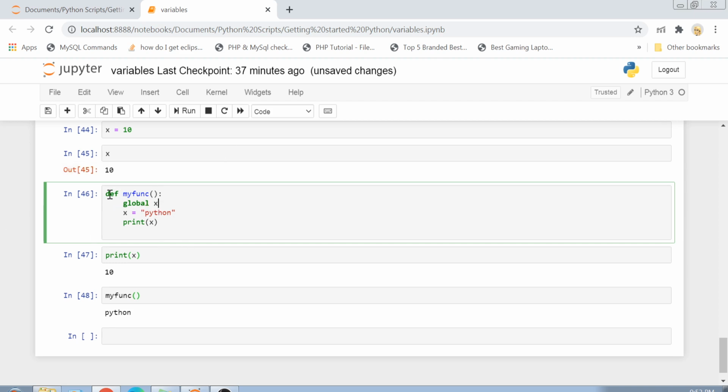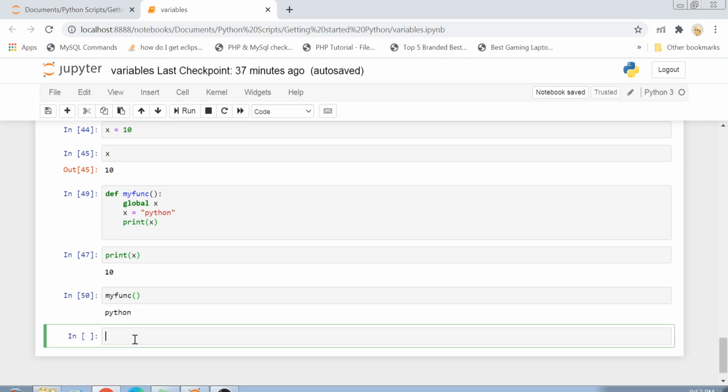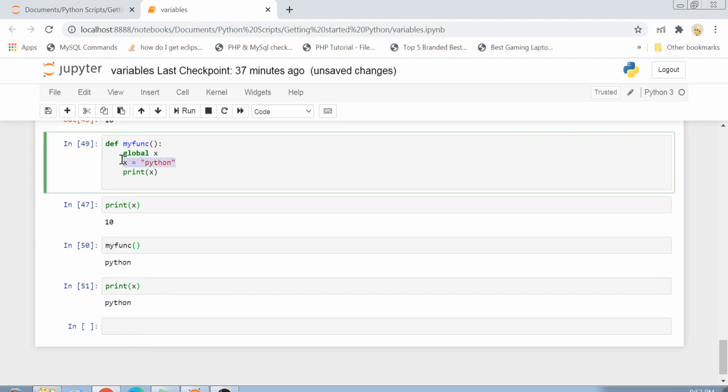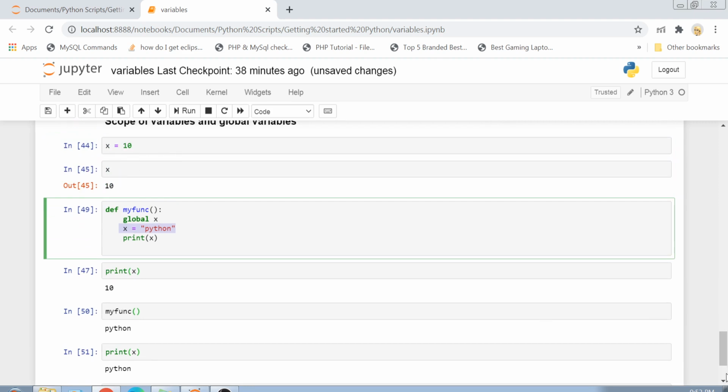So what I will do here, I will create this function, my function, and I will write global x, and x becomes equal to Python. Now I have created this function, and first of all I will have to call this function because otherwise it will not get executed. So I call this function and it is Python. And now if I print x, you can see that once we have executed this function, it set the global value of x as Python. It declared x as a global variable, and that is why the earlier value of 10 is overridden by it.